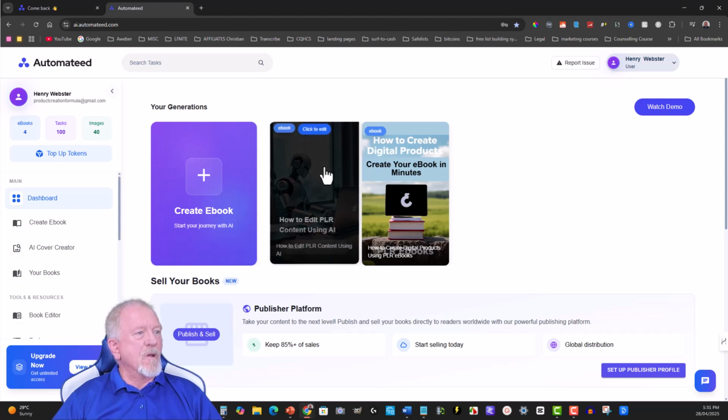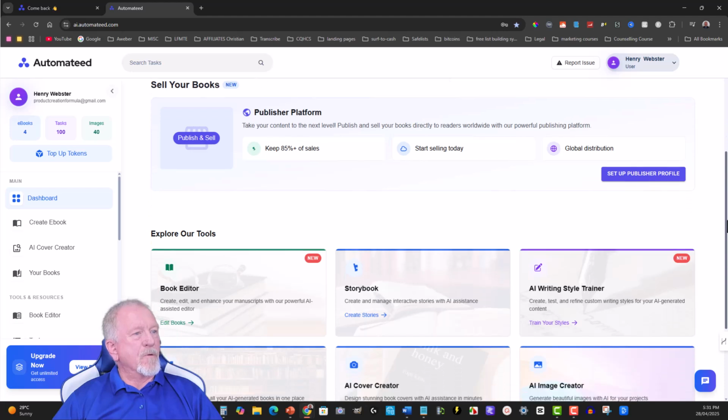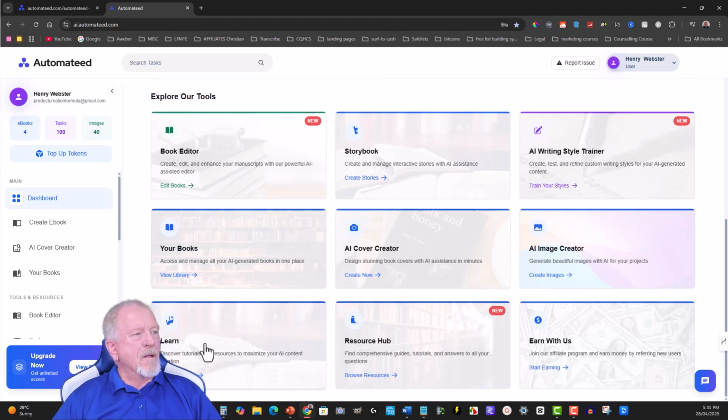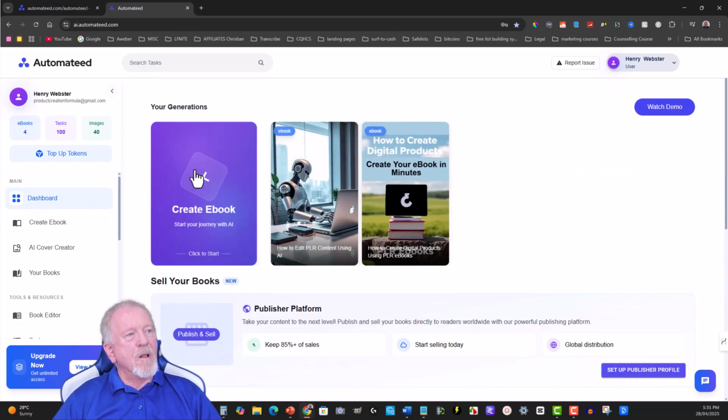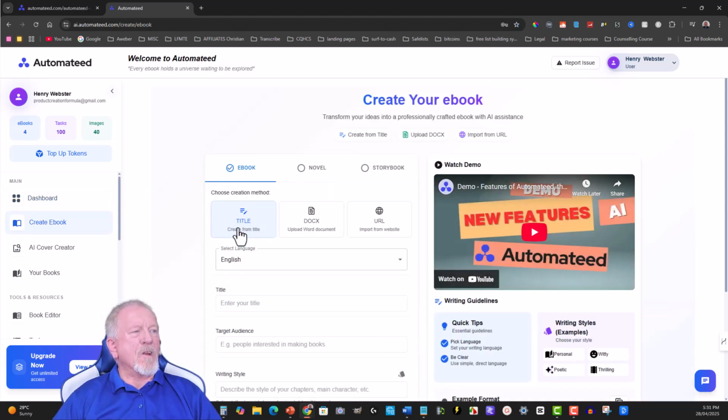Okay, so what we're going to do, I'll just take you down the bottom here so you can see what's going on. Over here, we've got book editor, you've got storybook, you can write, AI writing style trainer, your books, AI cover creator, AI image creator, you've got your resource area where you can learn, the other resource hubs, and earn with us.